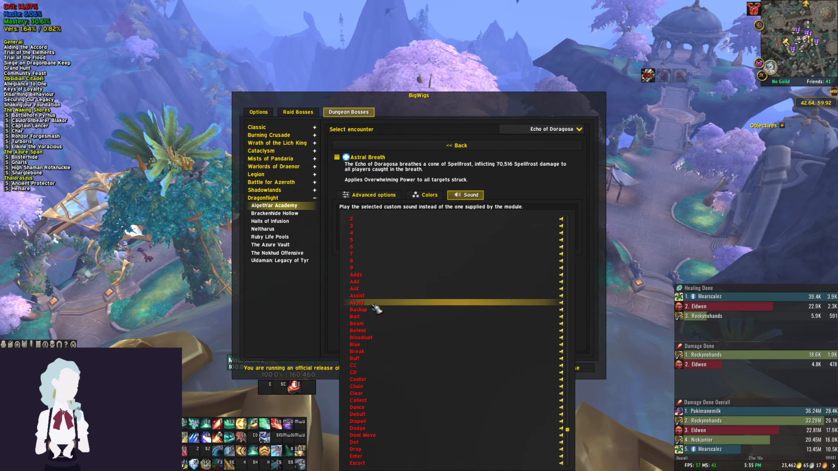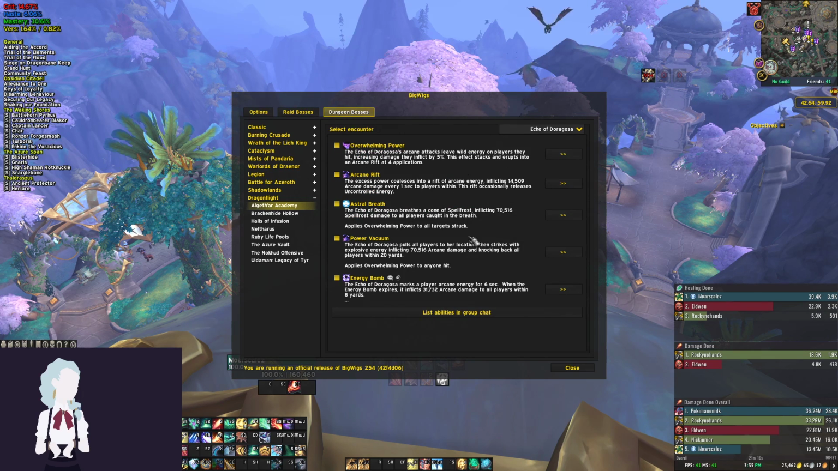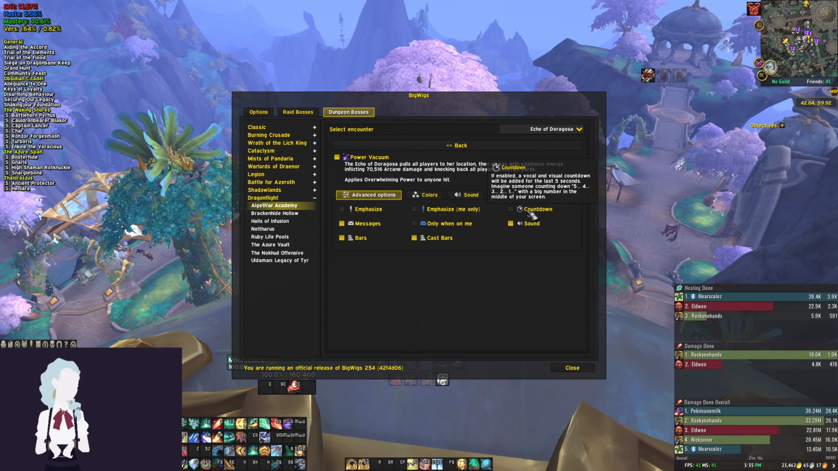So now this is a random frontal. So we're going to just have it say avoid when it's going to happen. And then we have Power Vacuum, which is the ability where she sucks everybody into the middle of the room and then does a big AoE. So I think that would be the best for a countdown because, again, it's something that disrupts us.